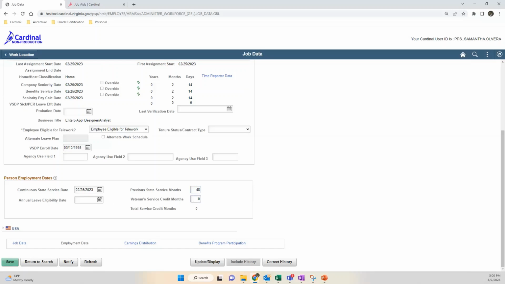Our veteran service credit months is going to be replaced. Oops, sorry, that's veteran service credit months. So our previous months of service was 286, I believe. Yep, 286 months. And then our veteran service credit months was 48. Then we did adjust our annual leave eligibility date. So our new annual leave eligibility date is, we'll enter that here, and that is April 25th of 1995.